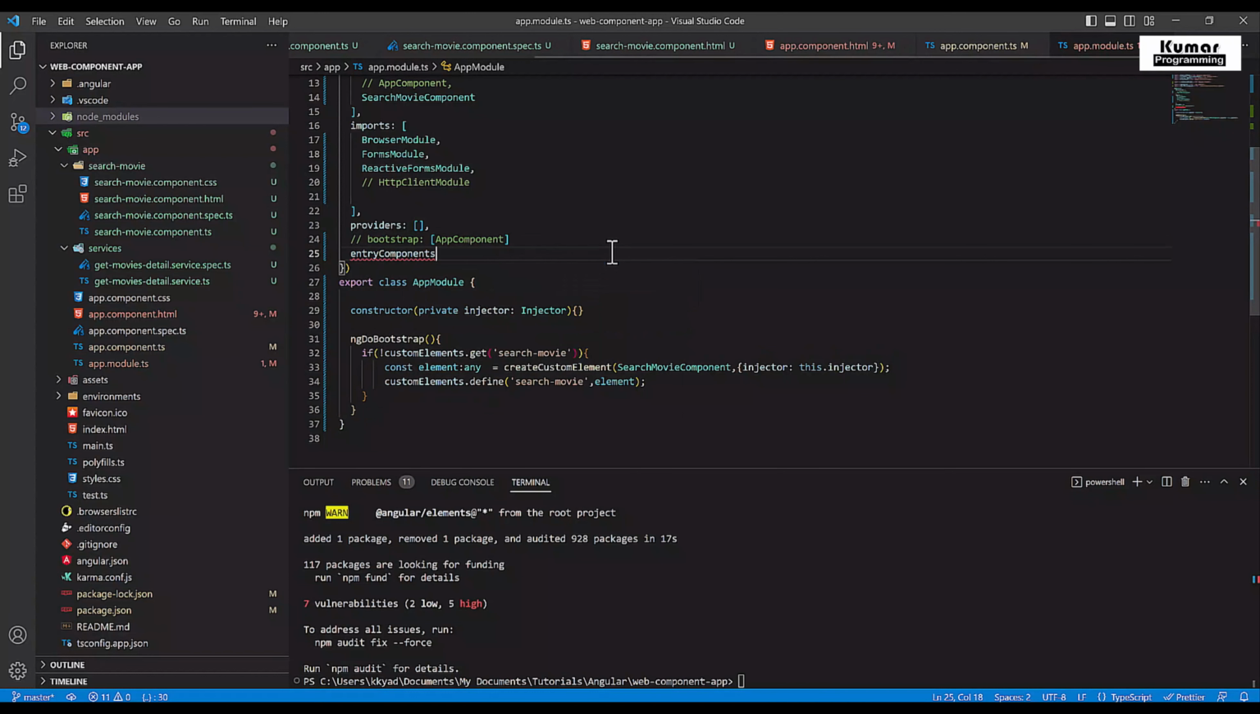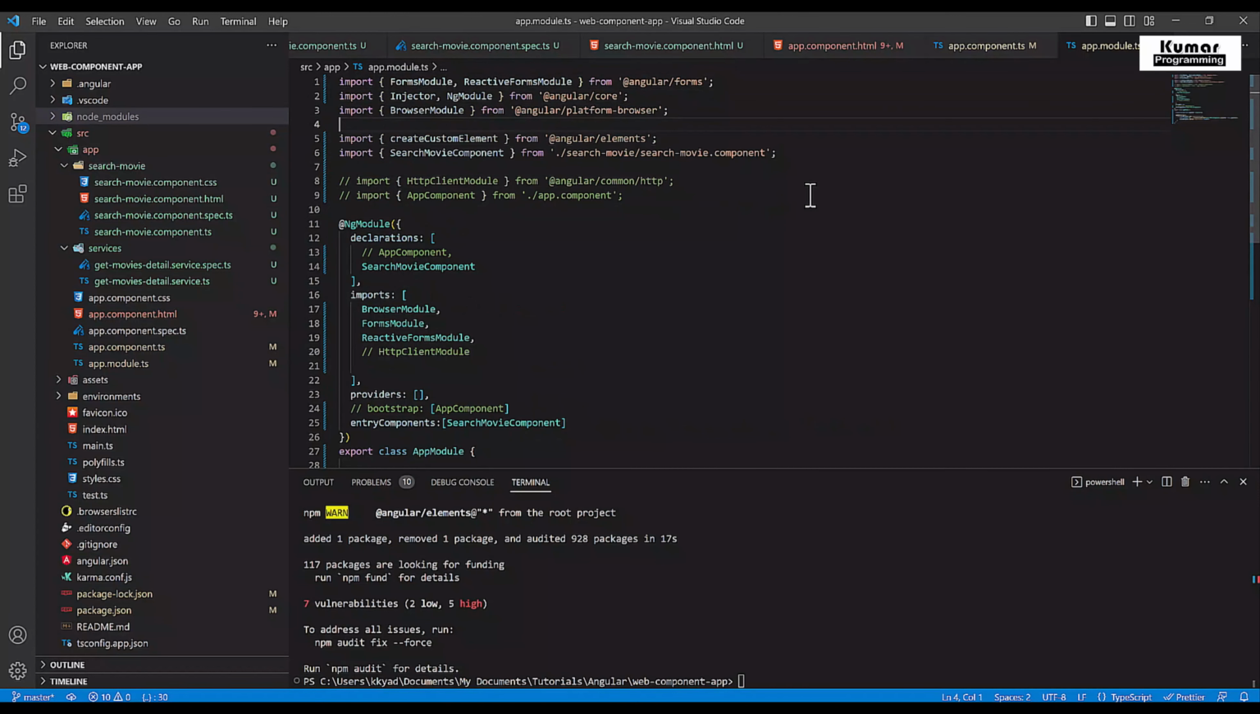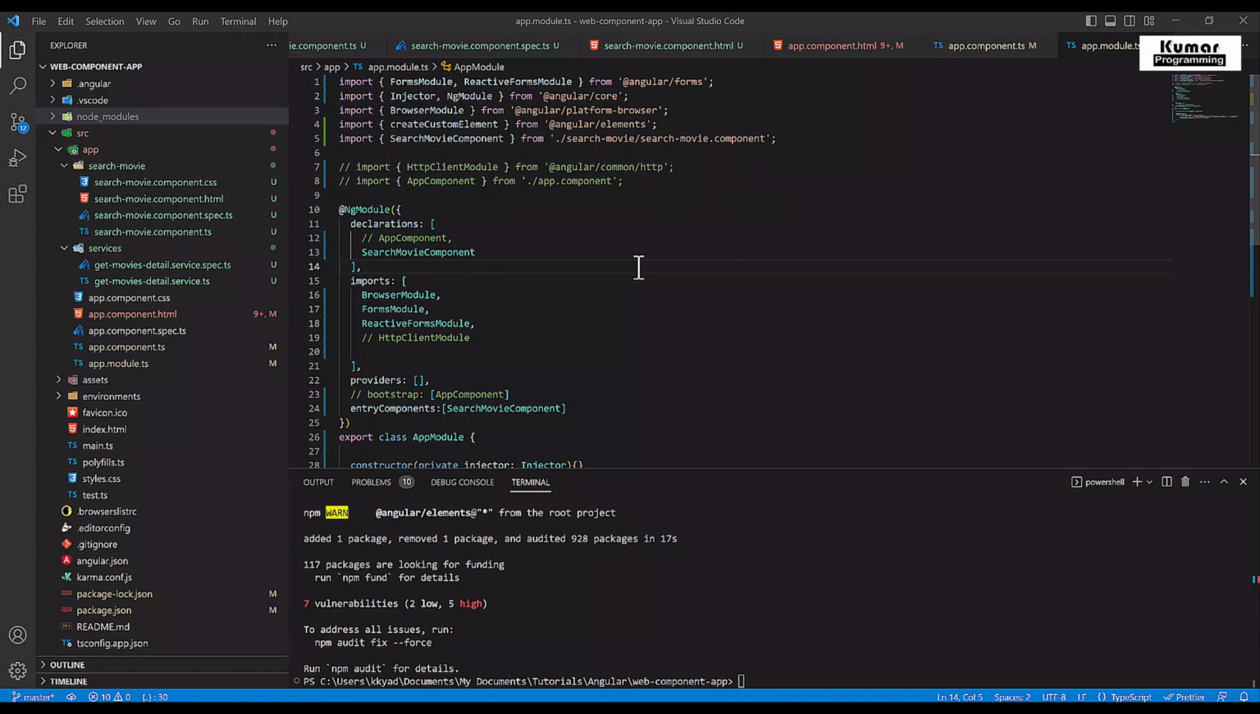So entry component, and the entry component will be our search movie component. That would be the entry component. And now we are not using this import anymore, and we are not using this HTTP client module anymore. Okay, so let's get together. Now most of the configuration has been completed in order to migrate from component to the web component.